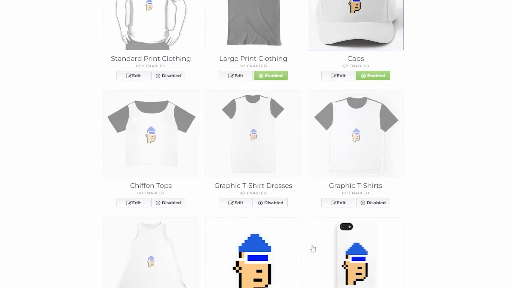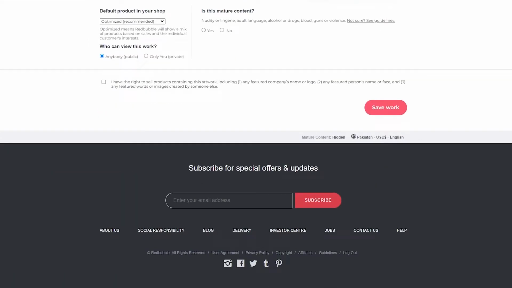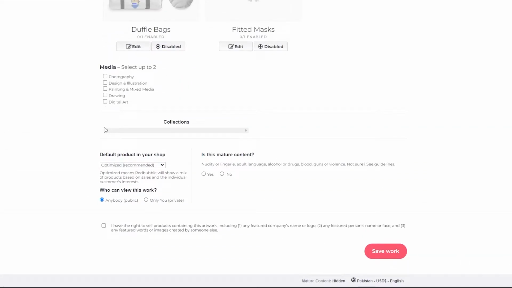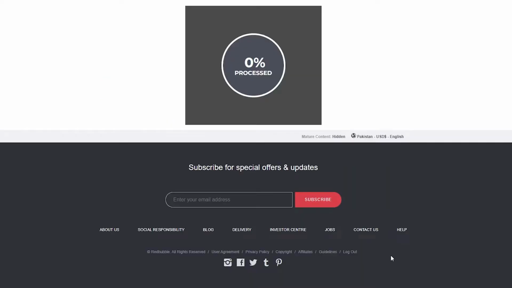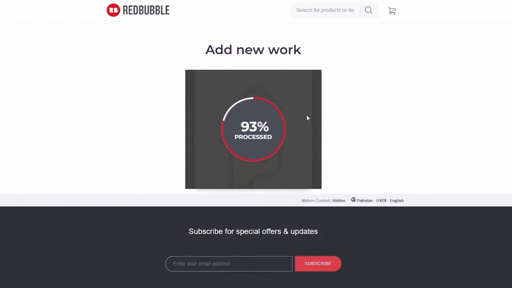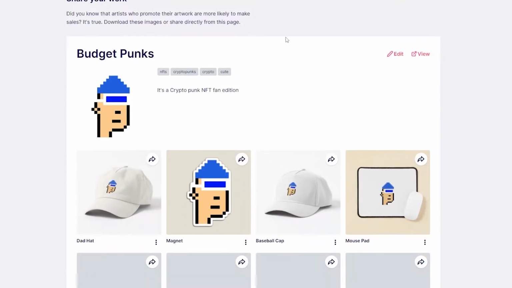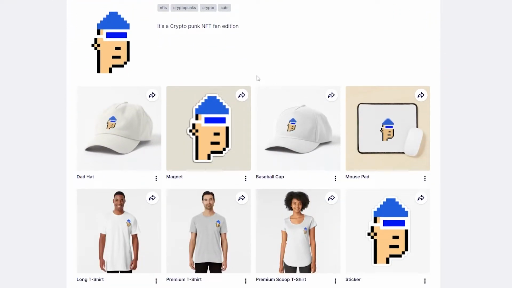Once you have all of your selected products, simply scroll down at the bottom, and over here you will see media. You have to select up to 2. So I'm going to select design and illustrations, and then digital artwork. And then, is this mature content? No. Anyone can publicly view it. I agree to the terms and services and click on save work. Wait for a couple of seconds for the process to be completed and your work to be uploaded and design templates to be created. All right, so once you've completed that process, this is how it's going to look.